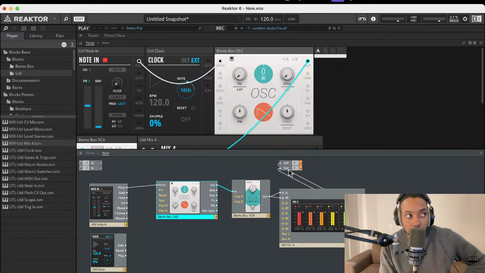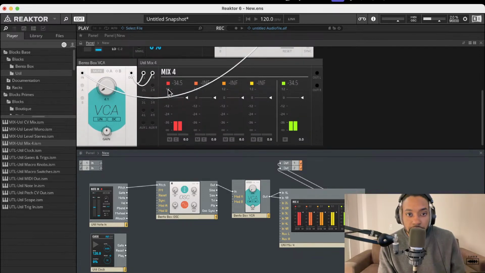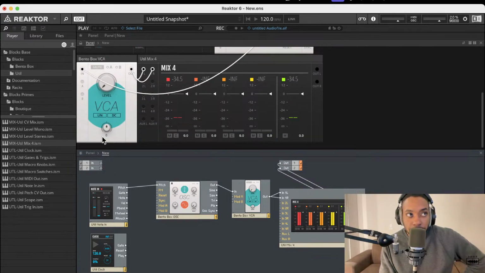This is the main outputs. And if I play this, we should be able to hear a basic sound. If I turn up the amp, we can hear just a basic sound coming through. And that's good. Then we're going to actually do the next step.